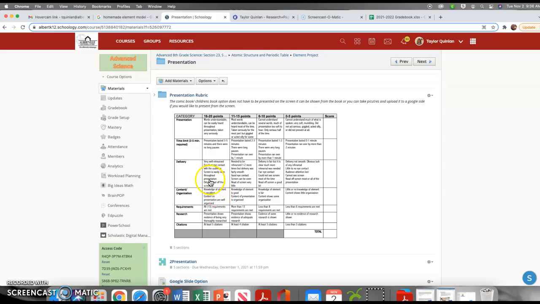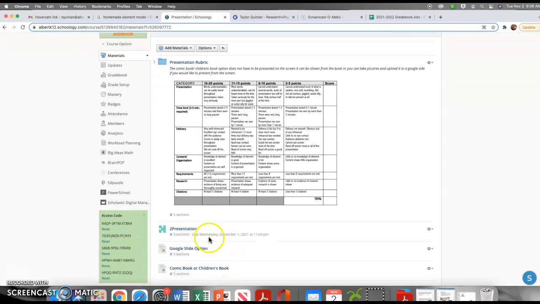You need to have eye contact. It needs to be well rehearsed. It needs to be presented from the material but not read directly off of it. You need to make sure that you are including all the requirements from your options.